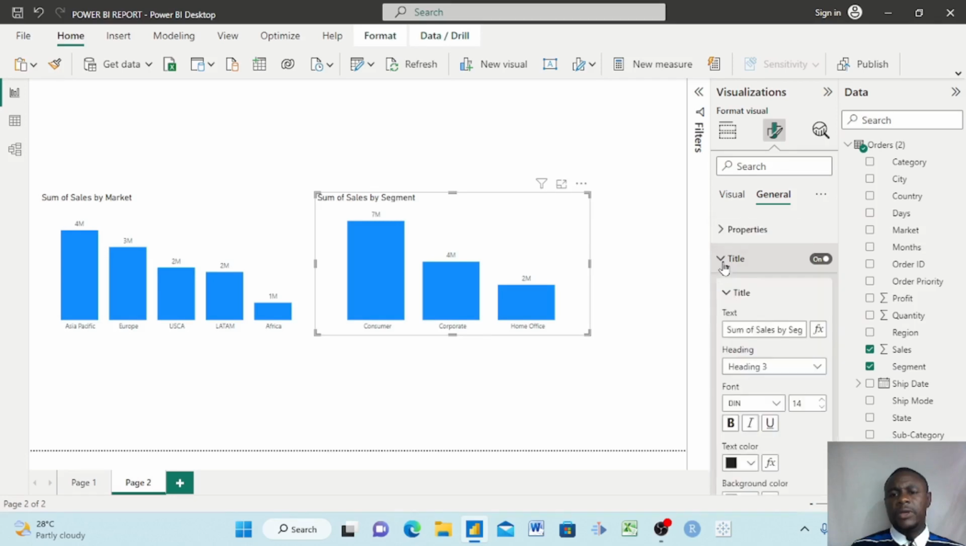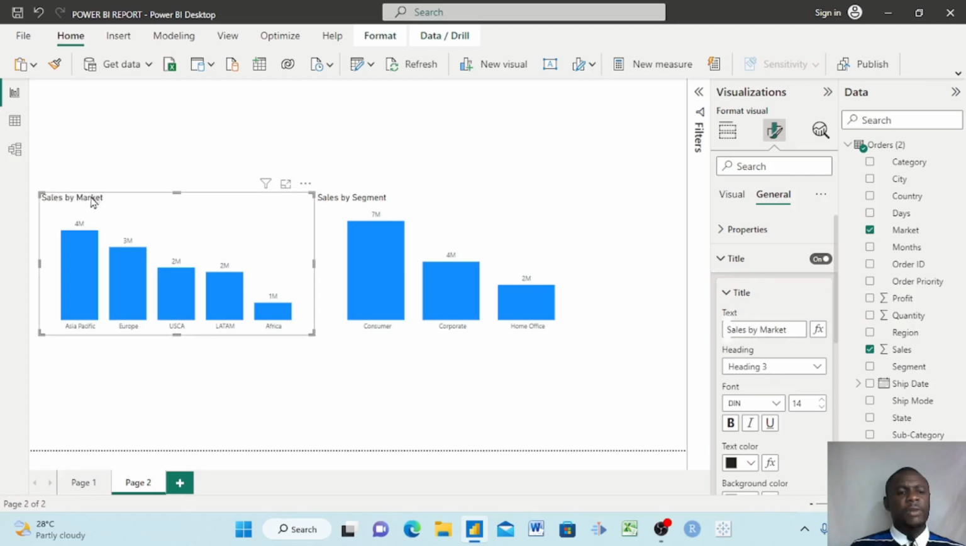We come here, and this title here should reflect this one, so we just click sum of, and we say sales by segment. It gives us sales by segment. We click here as well, and then we say sales by market. We just delete this. Great. Sales by market reflects here.